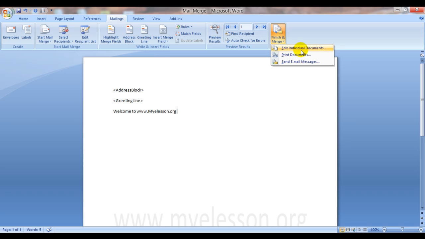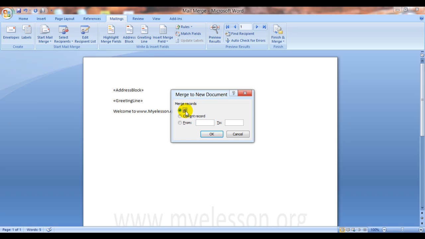Now Edit Individual Documents, that is one option. And Print Documents. Most probably you would like to print the documents, right? Or you would like to send email messages. But before printing or before sending, it's better to check the documents. So to do that, it's easier done by clicking here, Edit Individual Documents, and you can select either All or Current Record or From. You can mention the record numbers. So let's select All. Remember, we have only two records.